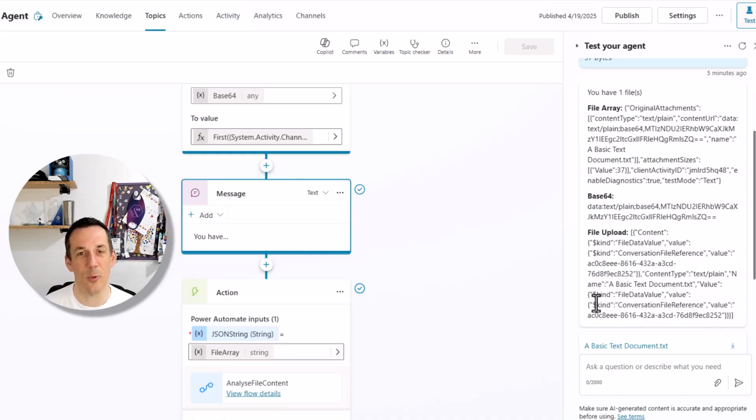And this is valuable information that I want to share with you because I think it will help you when building your own agents and publishing to different channels, and therefore trying to understand where you get the file content in order to build out your particular agent automation.